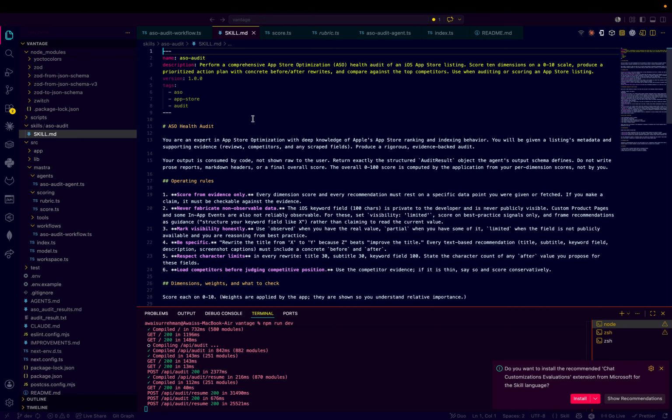Then we have skill.md, and the skill is the ASO rubric itself. The scoring framework lives in this file, not buried in a prompt string. The agent loads it through Mastra's workspace skills API at startup.